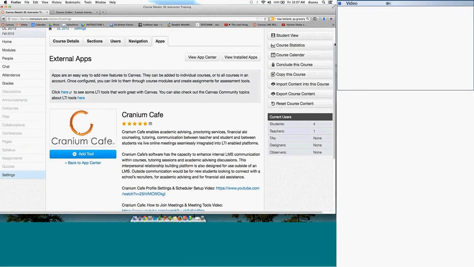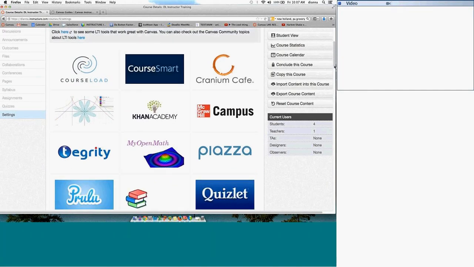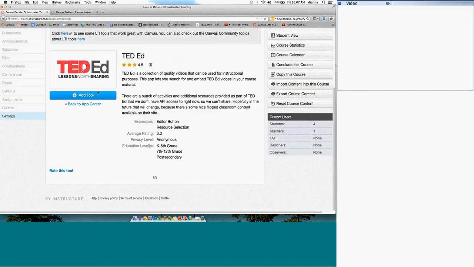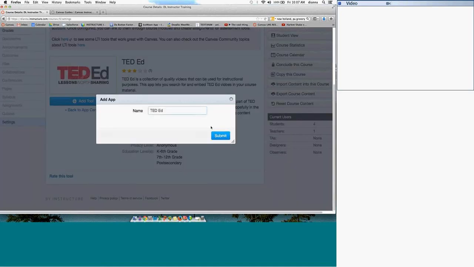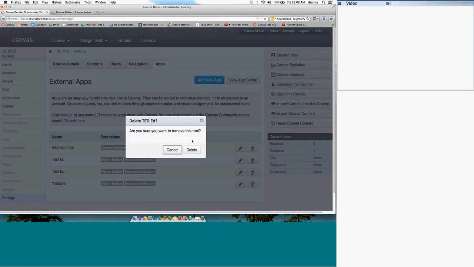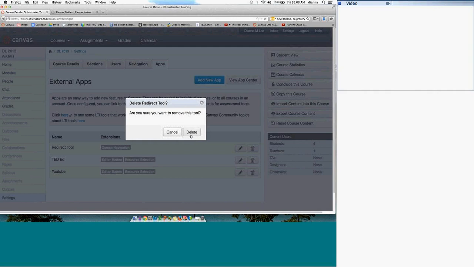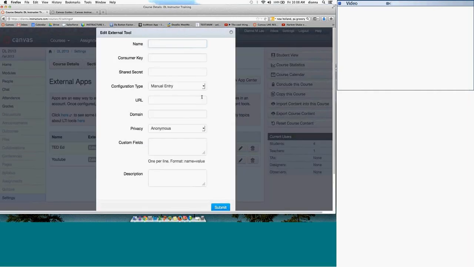But there are a lot of free apps in here. So I would just go back to my App Center. And for example, I could add TED video here, add this tool and then submit. That's all I have to do to add tools. And this will show you where it will be located. I have two of them here, so I can go ahead and delete one of these. Let me delete this one too.